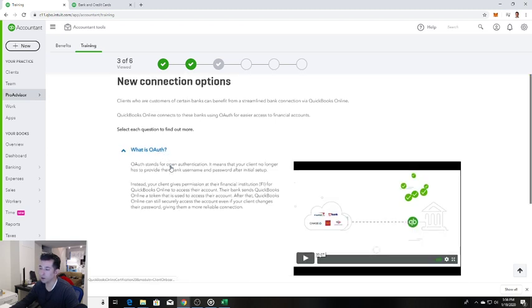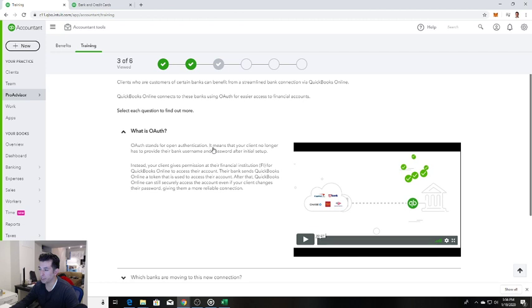What is OAuth? OAuth stands for Open Authentication. It means that your client no longer has to provide their bank username and password after initial setup. Instead, your client gives permission at their financial institution for QuickBooks Online to access their account. Their bank sends QuickBooks Online a token that is used to access their account. After that, QuickBooks Online can still securely access the account even if the client changes their password, giving them a more reliable connection. So let's watch this video about this.